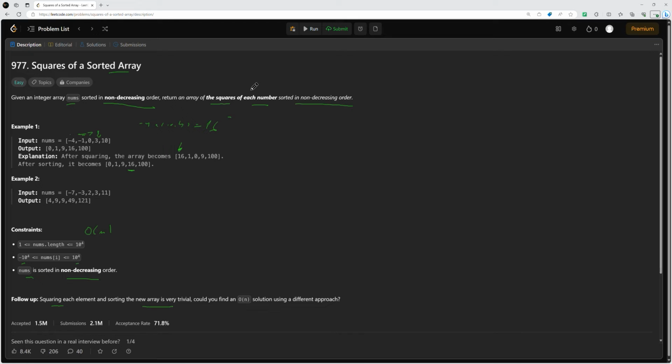Insert each of the multiplication results in another array, then sort that array and just return it as the solution. In that case, because we have the sorting part, we would have n log n time complexity. We want to try to find the linear time complexity solution.